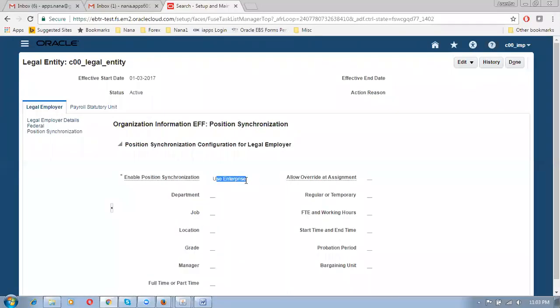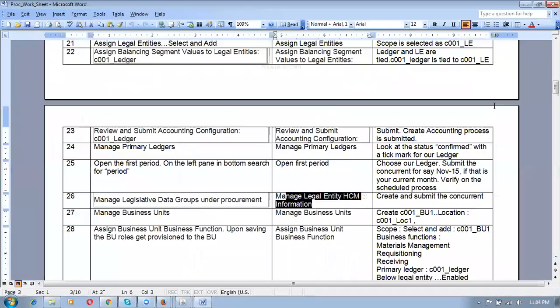That's sufficient. And then on the payroll statutory, the LDG is there. Fine. These two are more than sufficient. And then when you edit and submit, what happens? It will be running a concurrent now. So I have already completed that part. So 26 is already completed. So we have completed all the activities on financials.